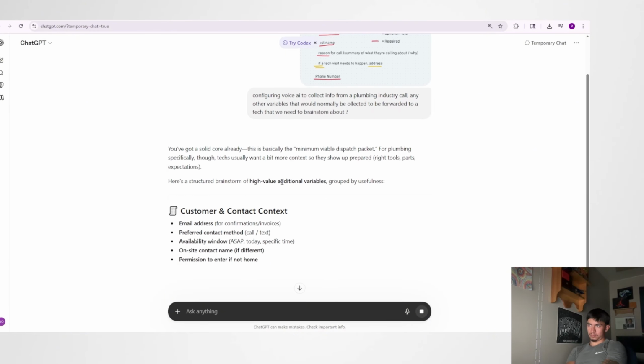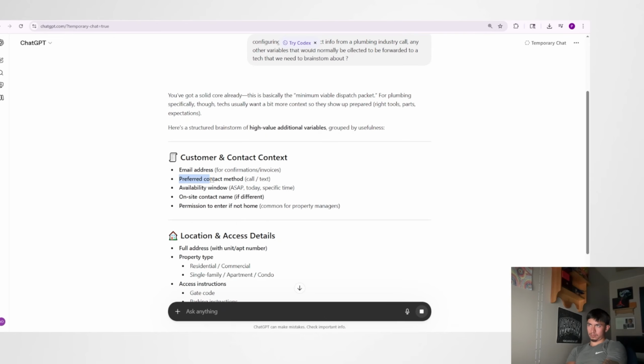Solid core, cool, whatever. Email, preferred contact method, call or text, that doesn't really matter. Availability window, ASAP, today, specific time. Yes. So time, obviously, I feel like that was way too obvious for me to even include it, so I didn't include it. But yes, time. On-site contact name. That's a good one. So if a technician goes on site, who is the person, what should we address them by? Permission to enter home if not home, common for property managers.